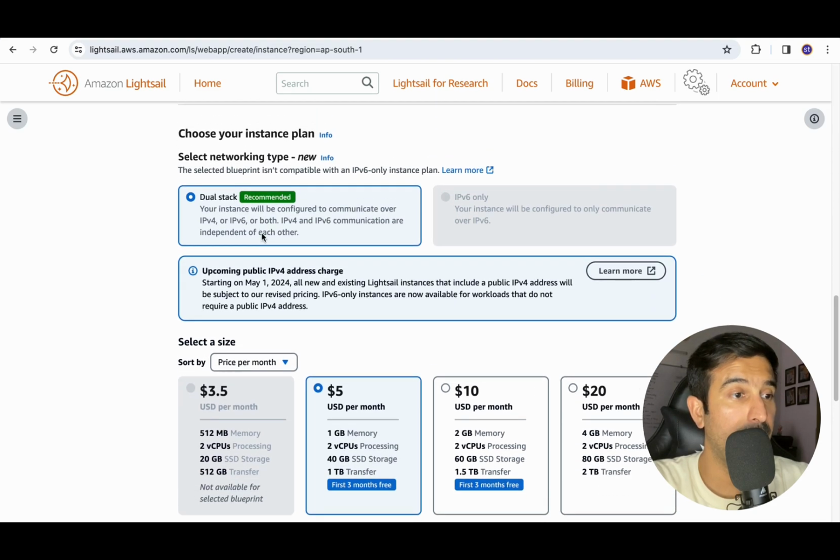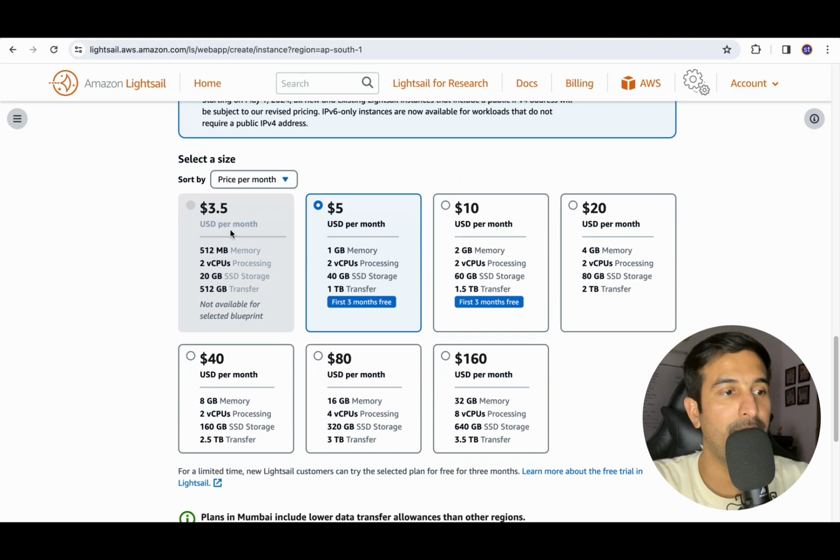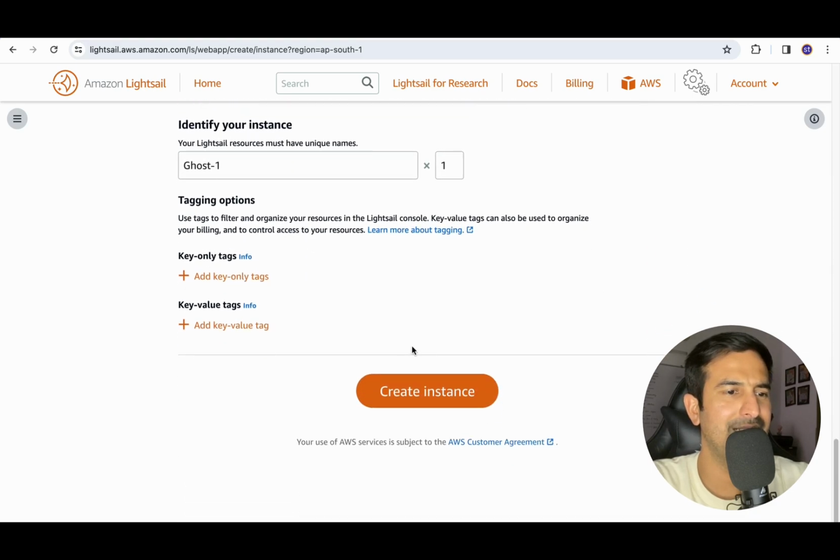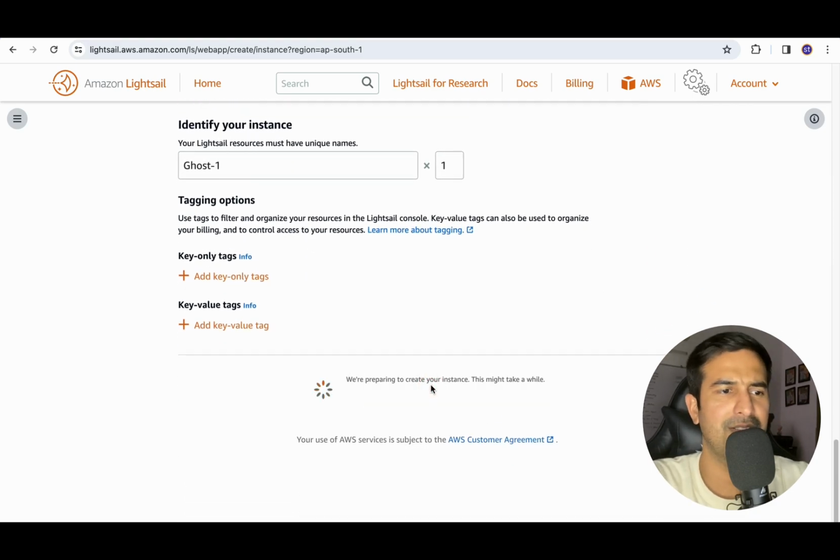Then select the networking type. We will go with the recommended one, and the $3.5 price is not available because the selected blueprint requires more machine efficiency, power and processing abilities. So we'll go with the $5 per month plan, three months free, so you don't even have to pay anything for 3 months. Wow. Everything else, let's keep the default and create the instance.